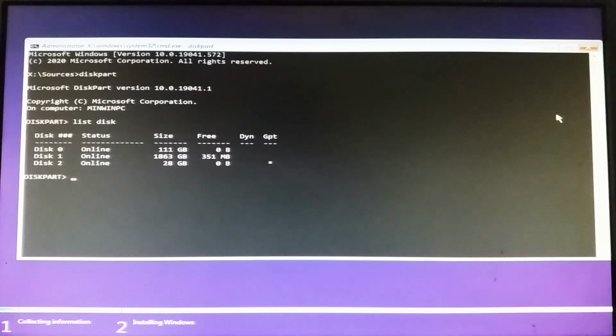There are 3 disks, disk 0, disk 1 and disk 2. For Windows setup I want to use disk 0. So select disk 0 and enter.